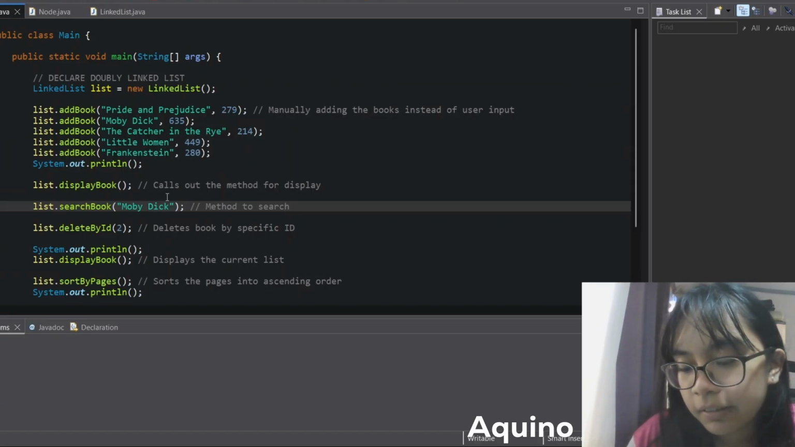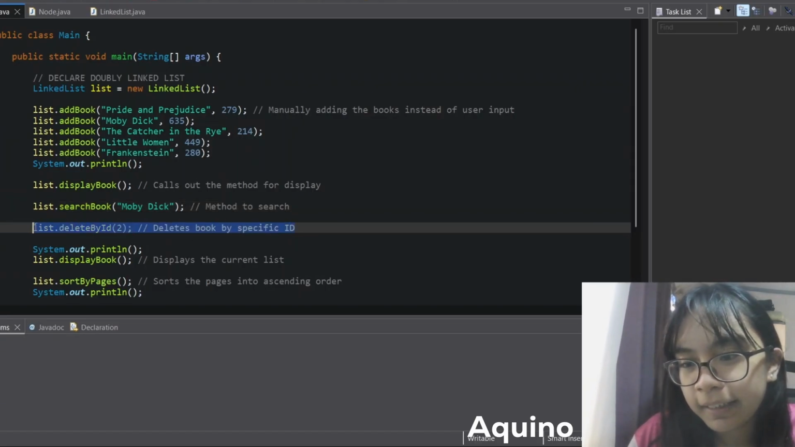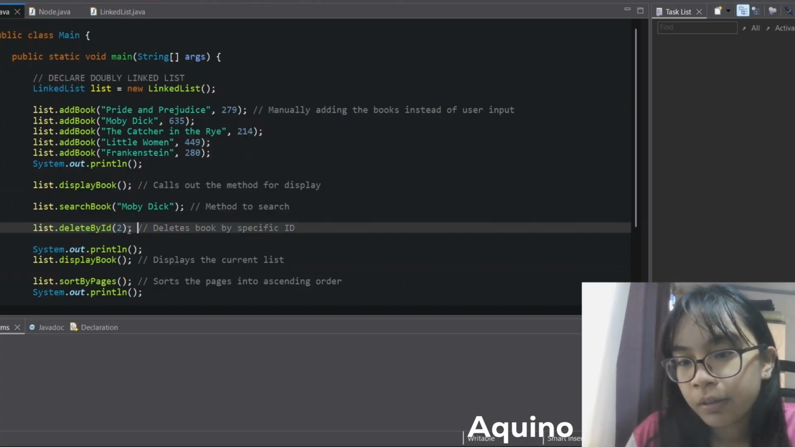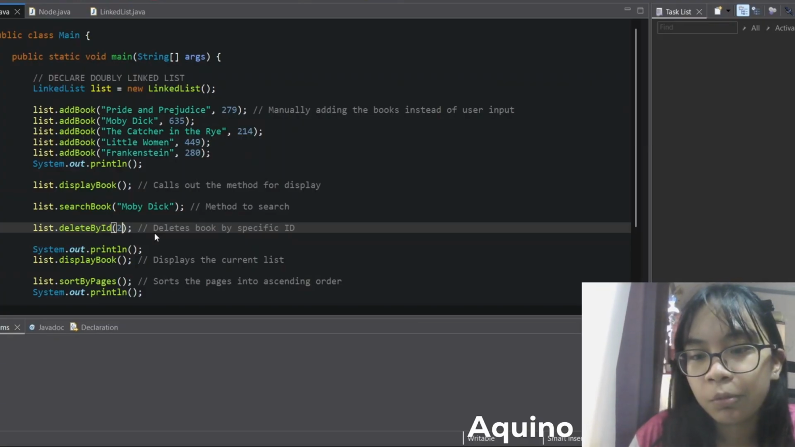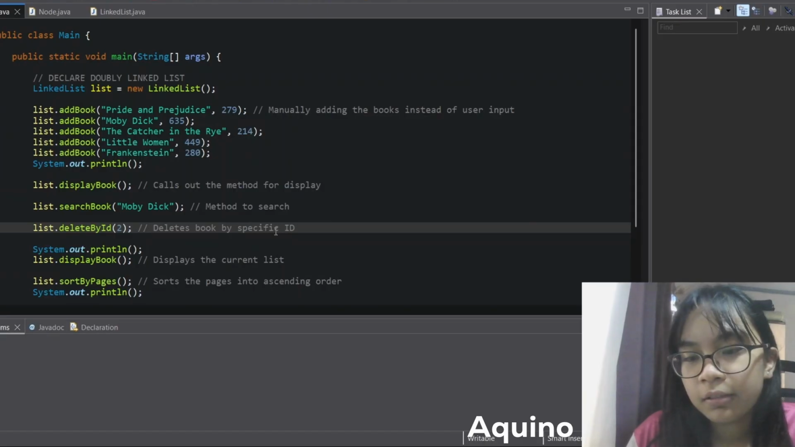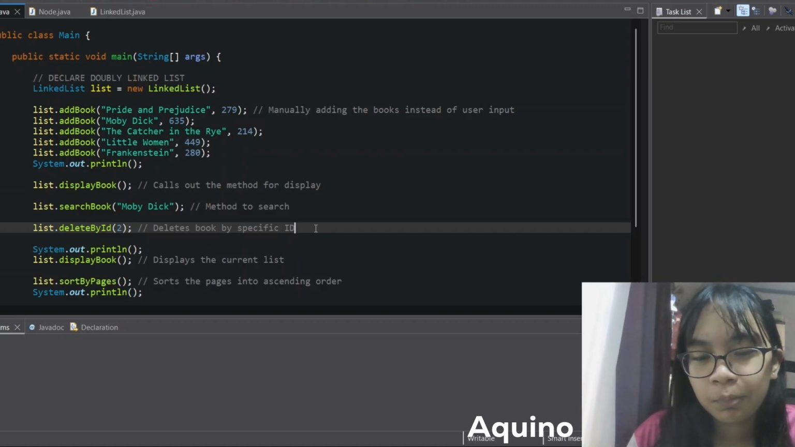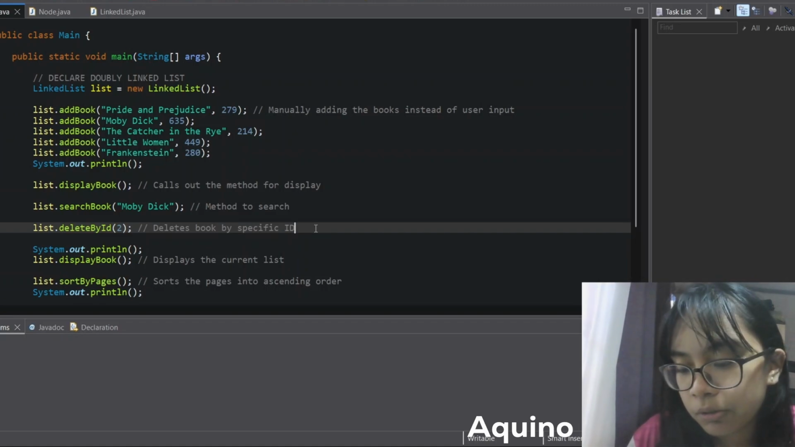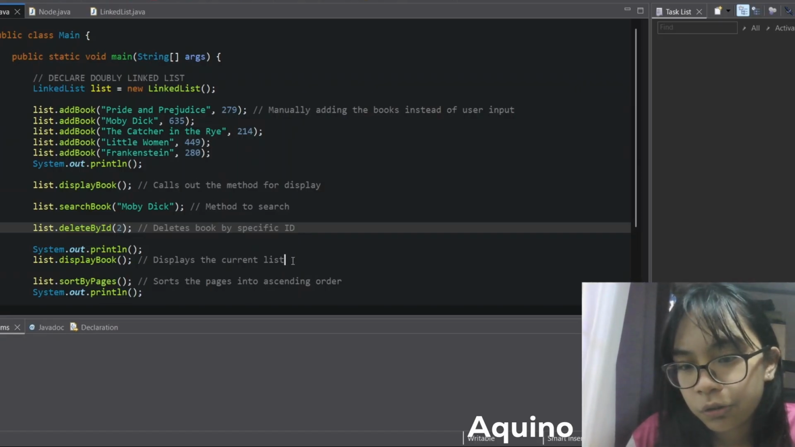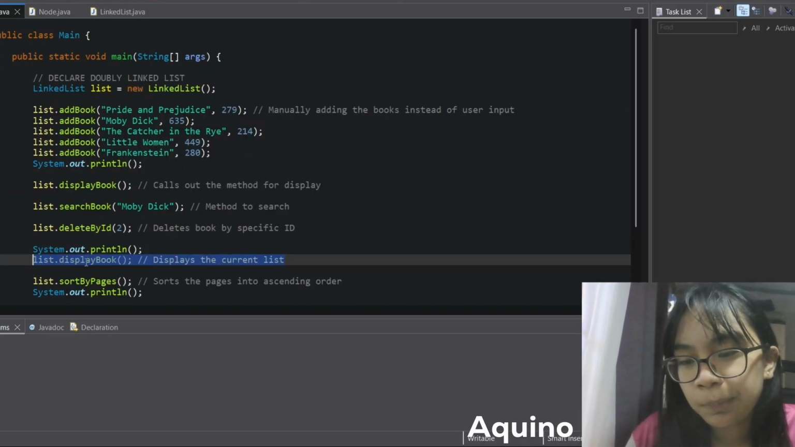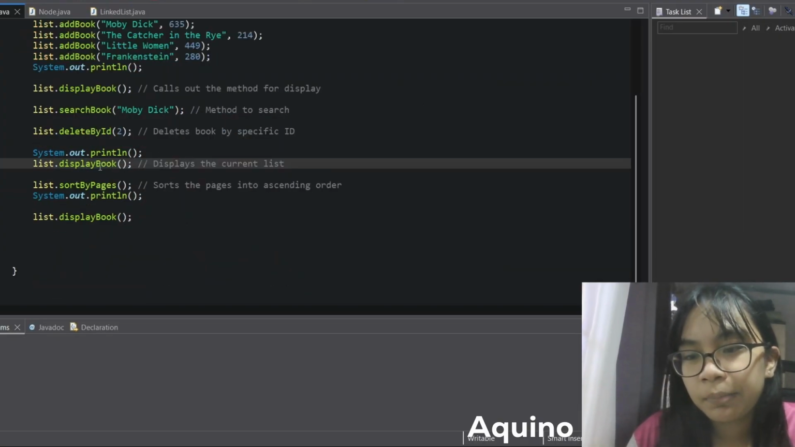After that, we use deleteByID. This specific number is what we use to uniquely identify our books for easier removal. From the name itself, it removes a book through its ID by matching what the user will input on what they want to remove. After deleting it, it should print out a display again. We call the same display method twice.